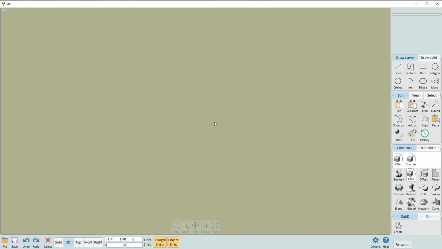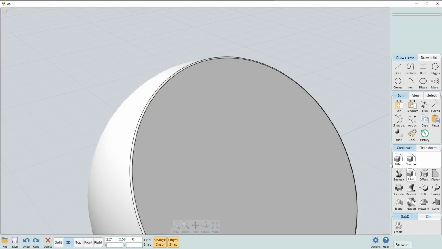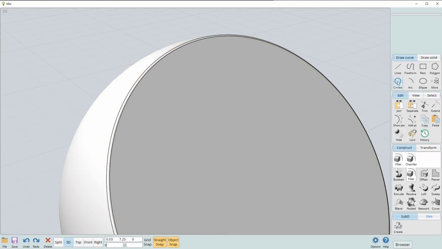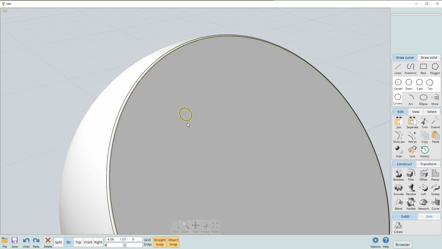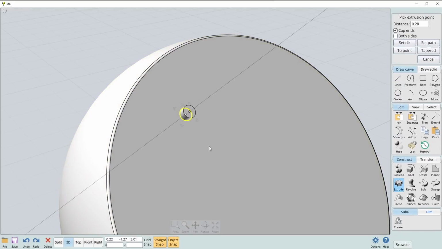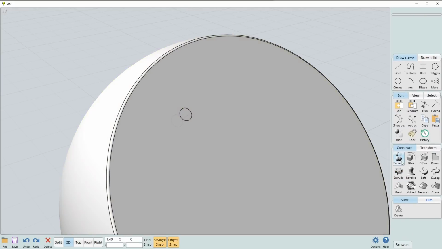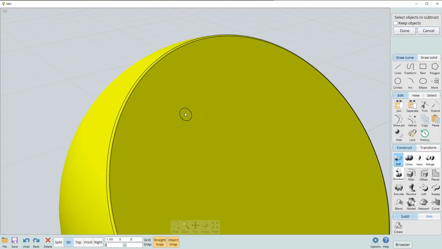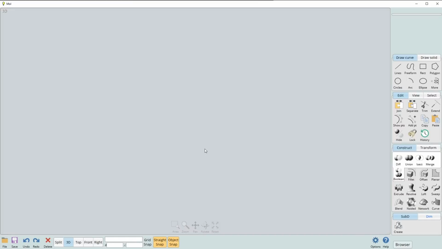So I could run as many Booleans theoretically as I wanted and as many bevels as I wanted, and it's not going to get to the point where it's just impossible to work with. Like, I could run a Boolean here. We'll go in here and extrude it. This one will use a difference. And then we have that.